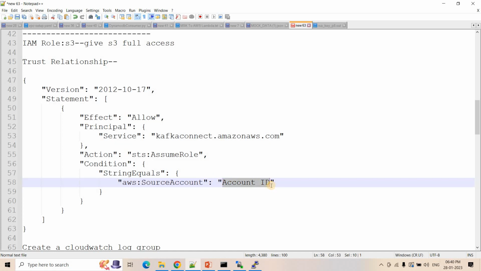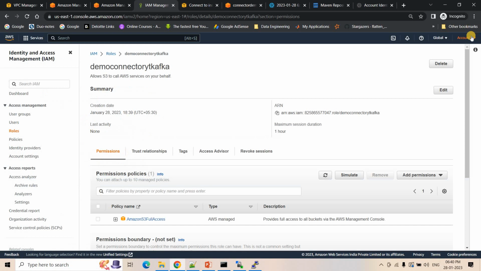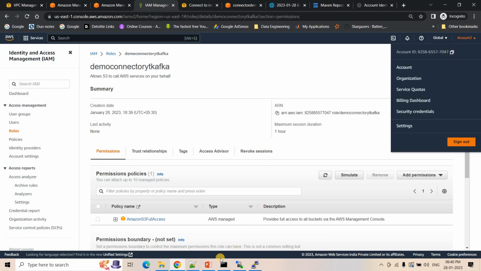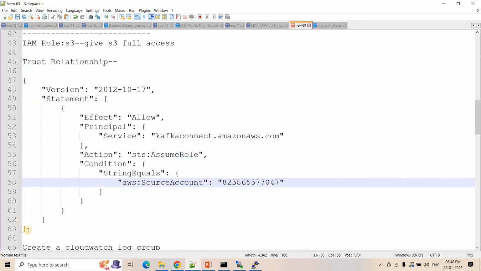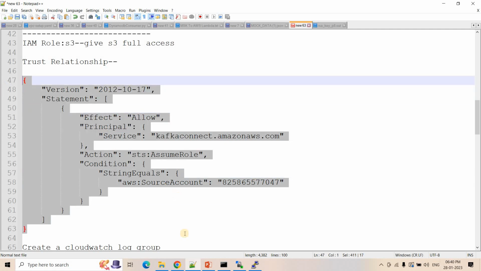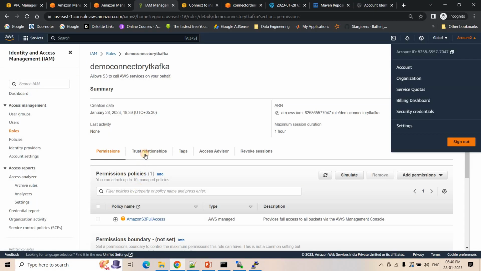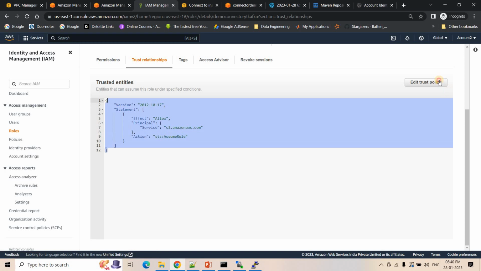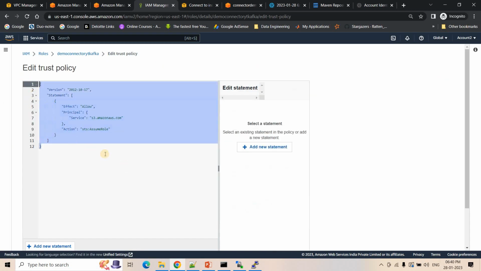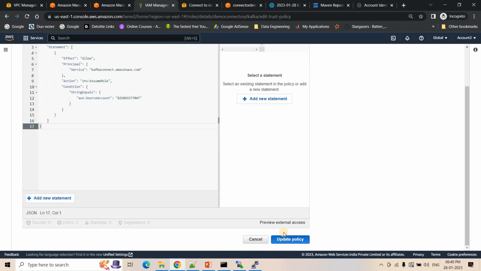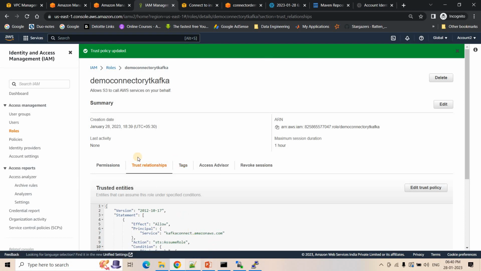We need to make sure that in the account ID part we are putting the account ID that we have for our account. So here we will copy this particular one and update the trust relationship with it. Edit this one, paste this one and update the policy. Okay, that is done. Cool.